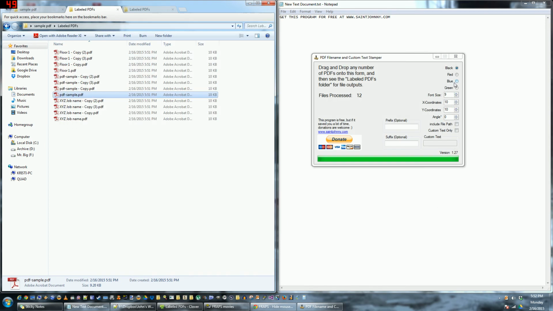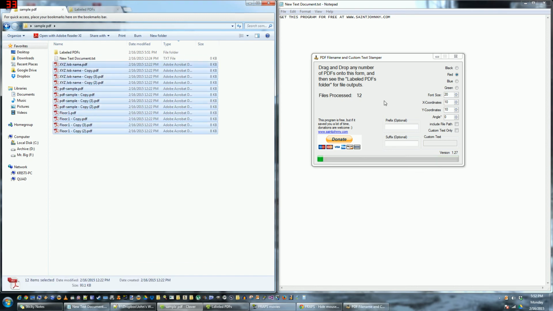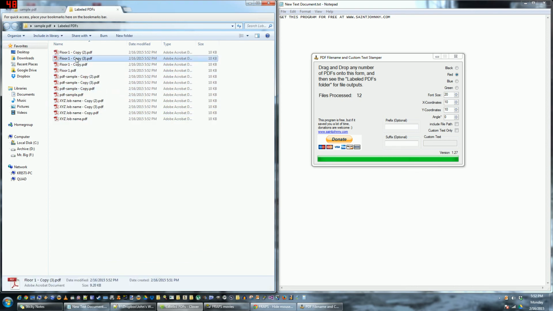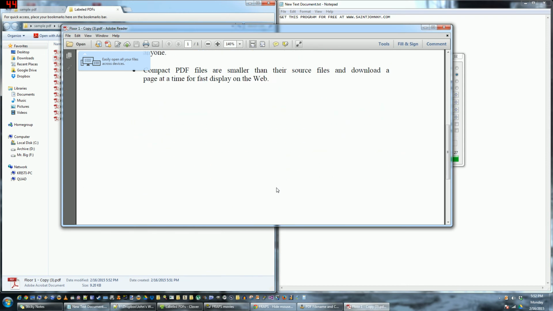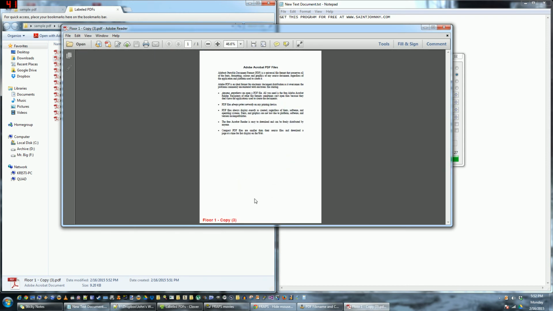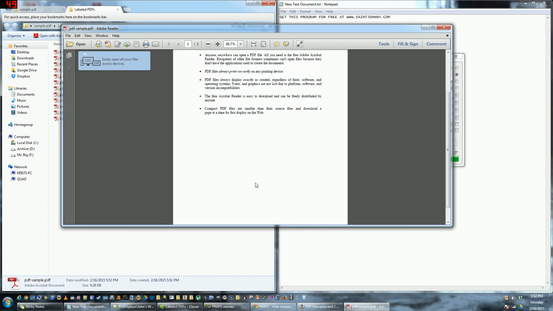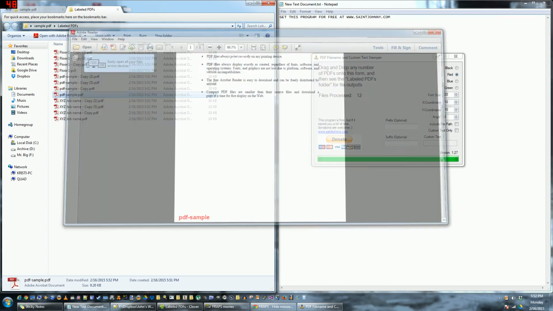So if you want to make it a little bigger and maybe make it red so it's more visible, same deal. Click and drag and drop, and it'll overwrite all the files that you previously just had in there. It will not change the original files though, just in case you screw up. So, floor one copy right there. Another one, just basic sample names I chose here.